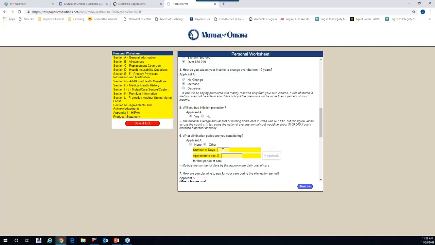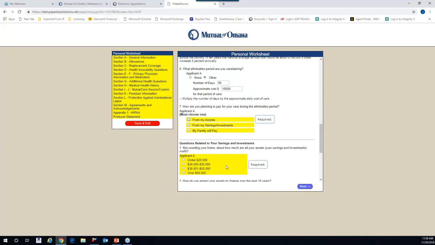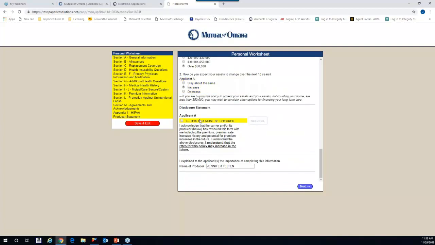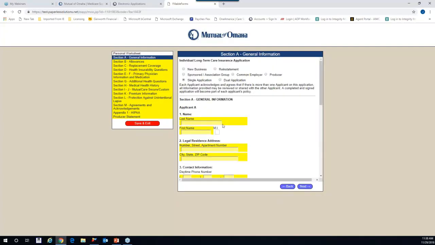And depending on the question that you answer, it's going to pop up some additional information. So here I'm going to do a 90-day elimination period, and then they want you to approximate that cost. What they do is recommend that you multiply that number of days times the approximate cost. If I have a $5,000 monthly benefit times 3 months, that's going to give me $15,000 estimated cost. Then you just keep moving down section to section, and it keeps taking away those yellow checked boxes. And then you just click on to the next page.